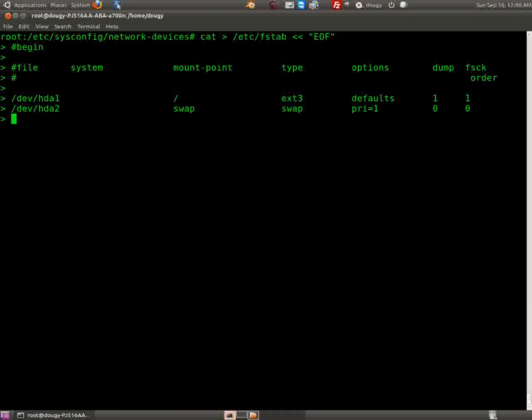Next line. We're going to say proc. That deals with your kernel. Let's say proc again. Type is it? Oh, it's proc. And we're going to say defaults. And does proc ever get checked? Not really, because if proc's not running, there's no point to check it. It's not going to run. Or will it? I don't know.